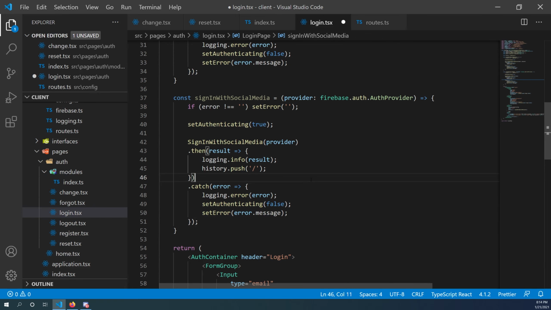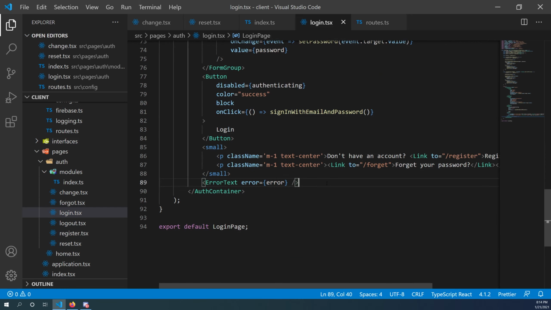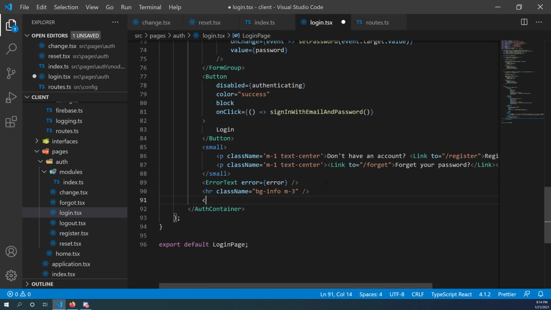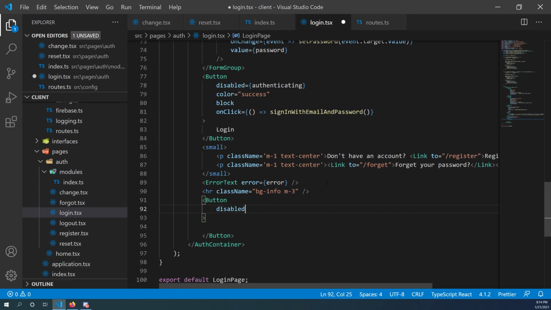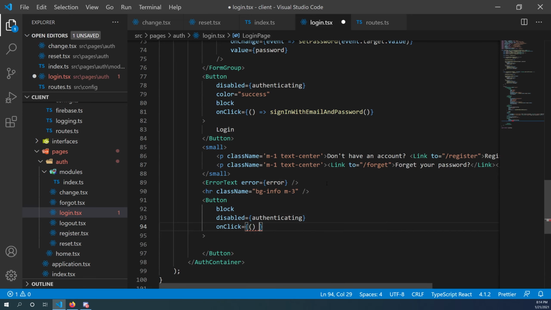Now we can add a button for logging in with Google, because Google is the provider we're going to be using as an example. So let's go ahead and just put in a little separator here with the HR component. After that, we're going to have a button. And inside this button, we're going to do a few things. It's going to be disabled if we're authenticating. It's going to be a block. For the on click, we're going to be calling the function sign in with social media inside of this function component, and we're going to pass in the providers.google.